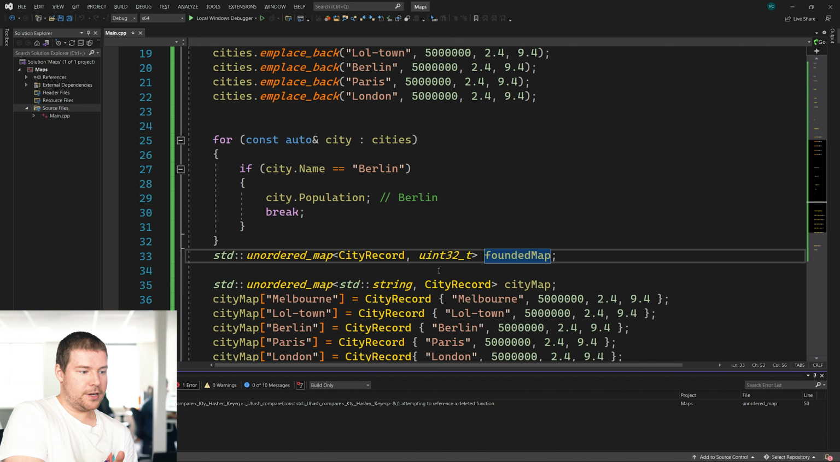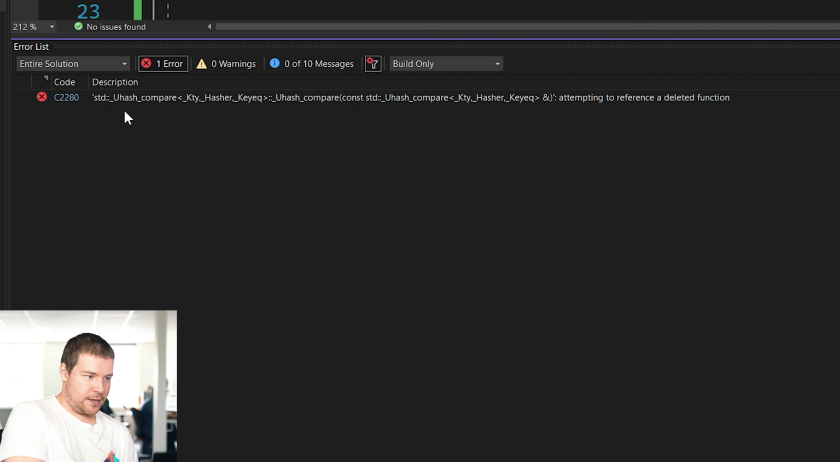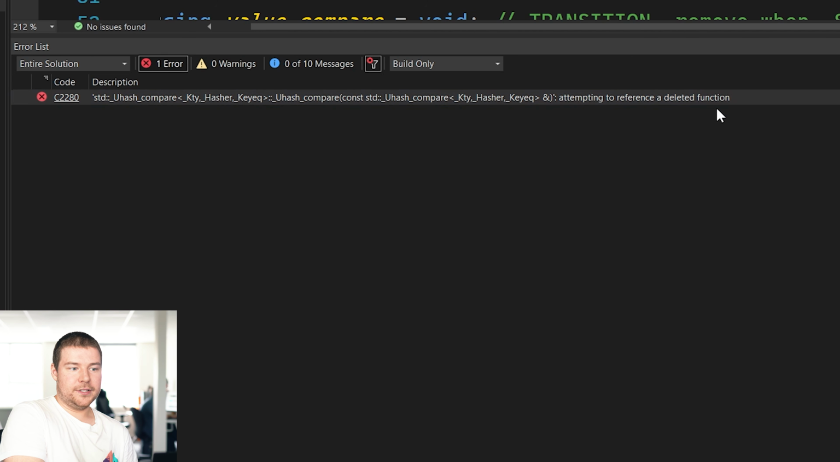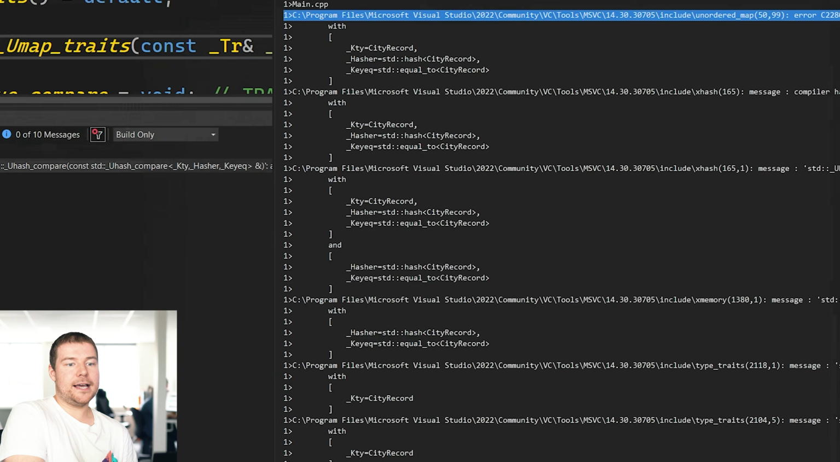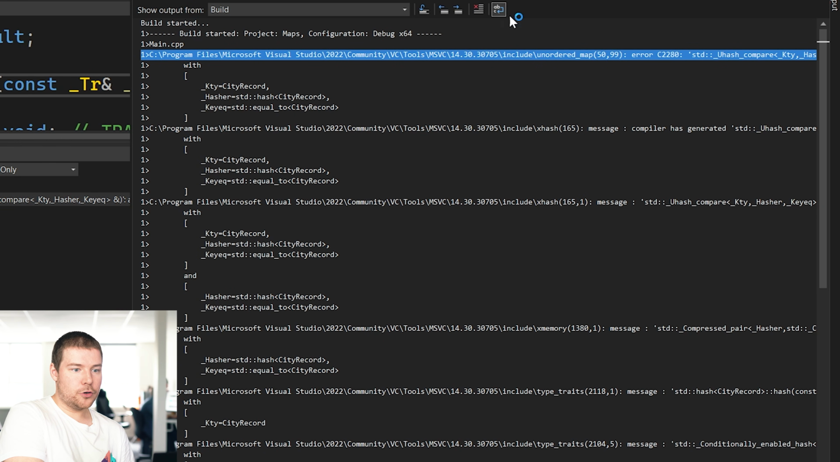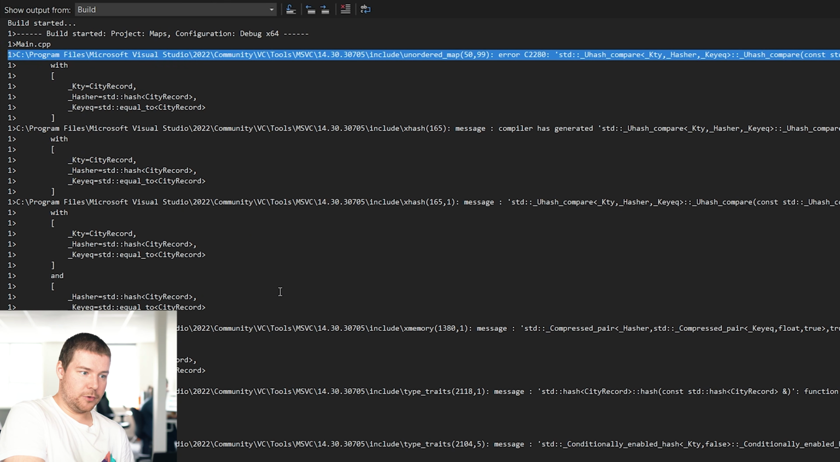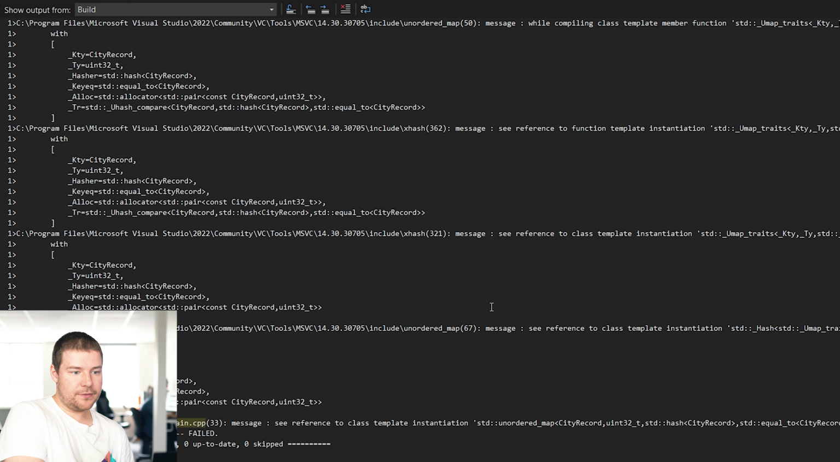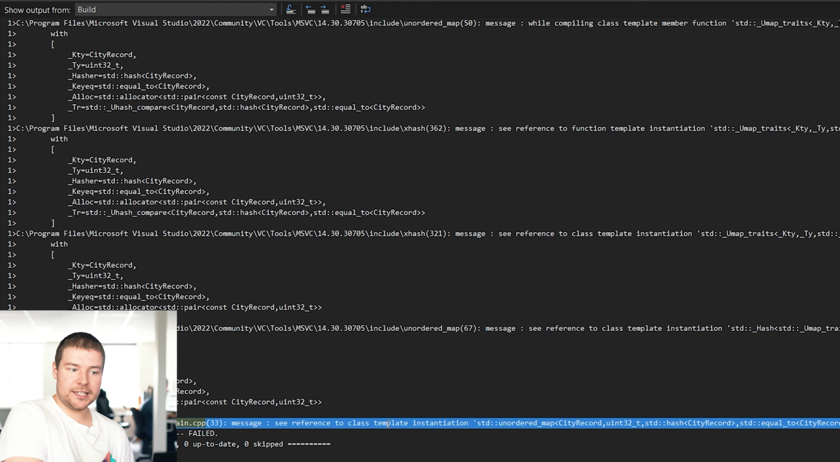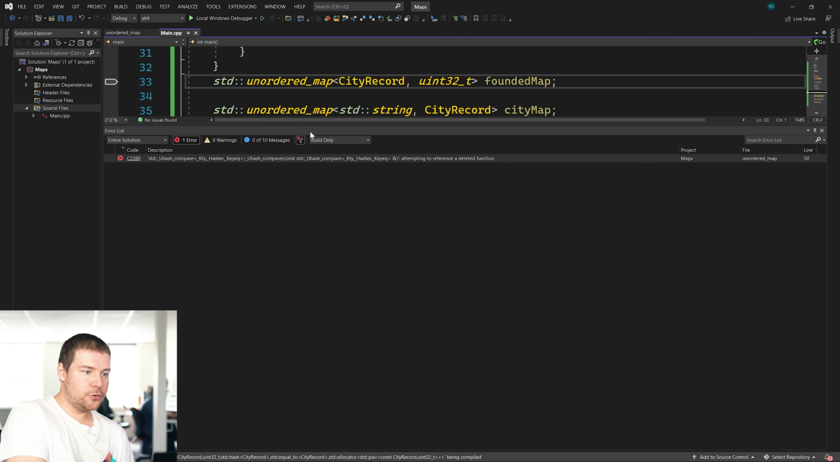This is also why, by the way, I always recommend that instead of looking at the error list, which just says, hey man, this std::compare thing is attempting to reference a deleted function, whatever that means, you look at the output. Because if you look at the output, then you don't just get that error message that the error list has passed, you actually get all of it, which look how much more detail it has. This is all the one error, by the way. So if you actually follow this through, you'll see that eventually you get to message C reference to class template instantiation. And if we double click on this, it will take us first of all to where we are, which as you can see is that founded map that I tried to create.